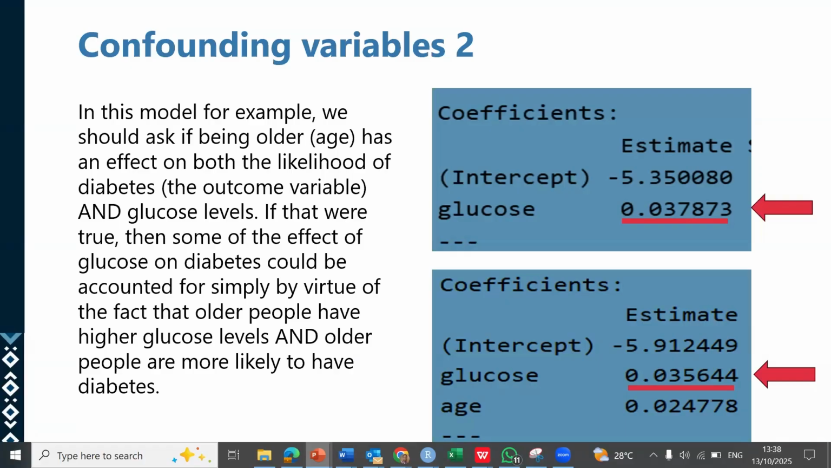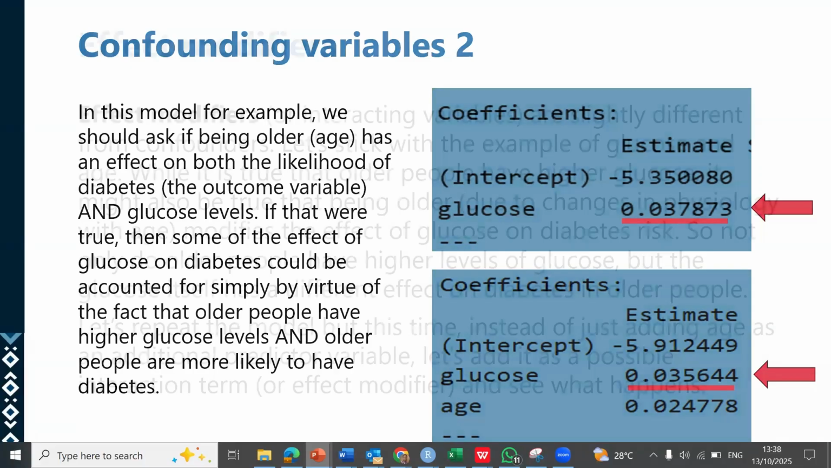Whereas when we use both glucose and age, you can see that the estimate for glucose is slightly reduced from 0.37 in the glucose only model to 0.35 in the glucose and age model, to show us that there is some confounding that happened there between age, glucose, and diabetes.